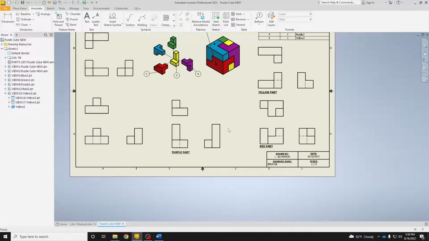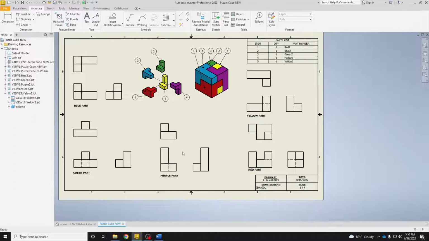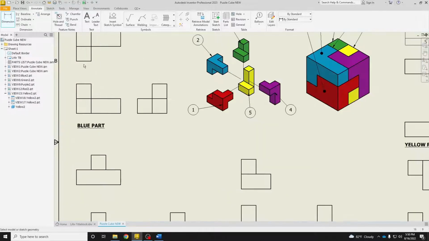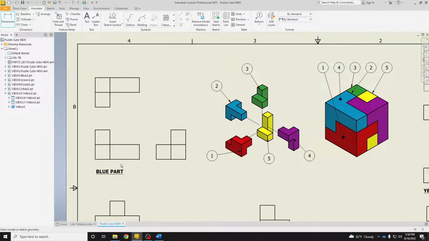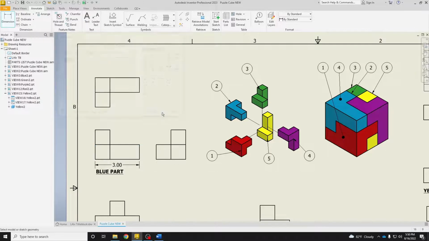Okay, so once you have this done, the last thing that needs to be accomplished is our dimensioning. So for these, all we need to do is go to Dimension, and I'm going to start on my blue piece. I need to make sure that I have my overall width. And when this dialog box pops up, you can uncheck this box so it won't pop up and bother you again, and click OK.